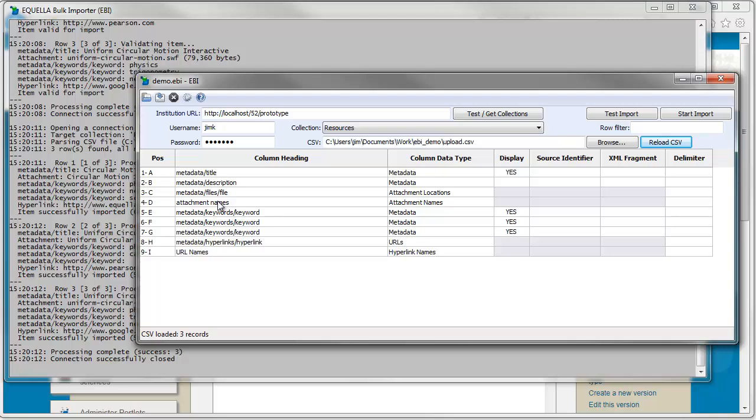What we do need to do, however, is this: the attachment locations are delimited by pipe, so I have to say what that delimiter is. So we'll put a pipe here, and likewise for the URL names, hyperlinks, sorry, we're going to put a pipe here to instruct the EBI that files and hyperlinks are separated by the pipe as a delimiter.